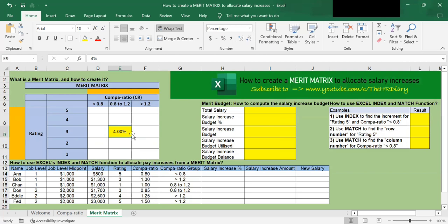This 4% you can derive from the market. So for example, if in Singapore the annual increment is 4%, you can set it as 4%. Or if in the US it is 3%, you can set it as 3%, the market increment rate. Or maybe China or India could be 8 or 10%, and you can set it accordingly here. So I have set 4% as my anchor point.